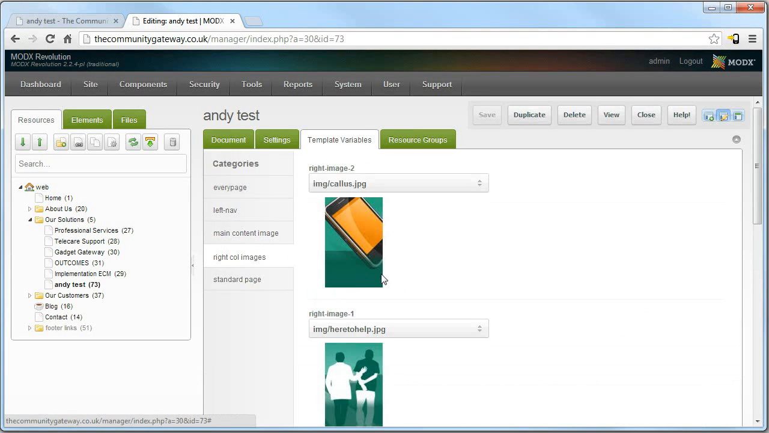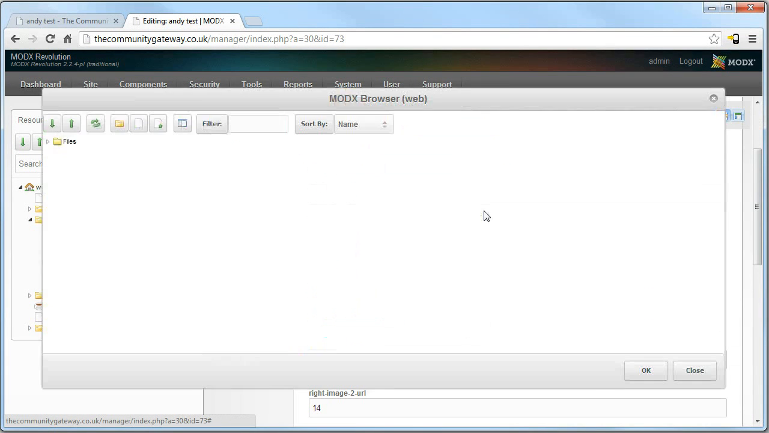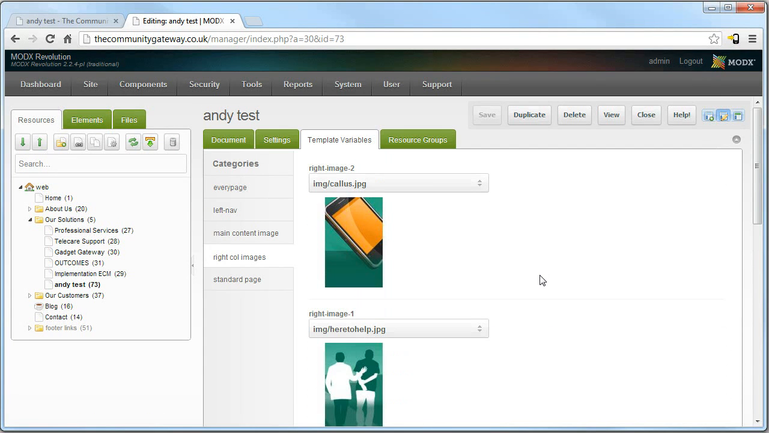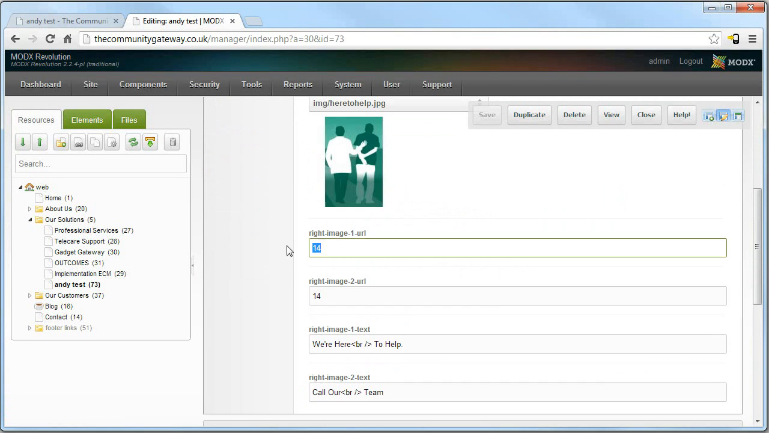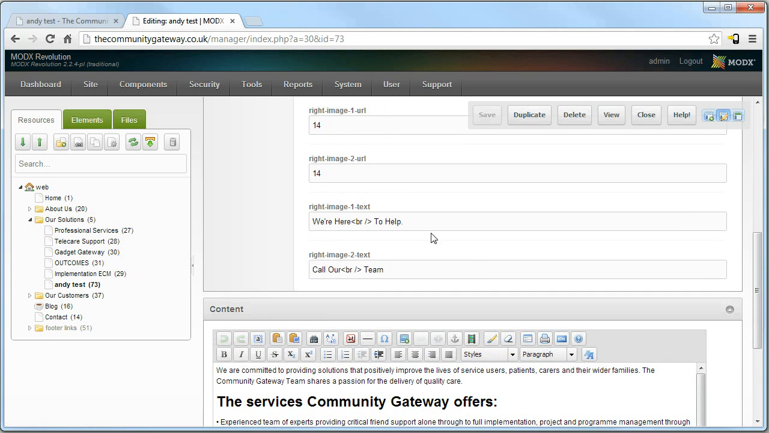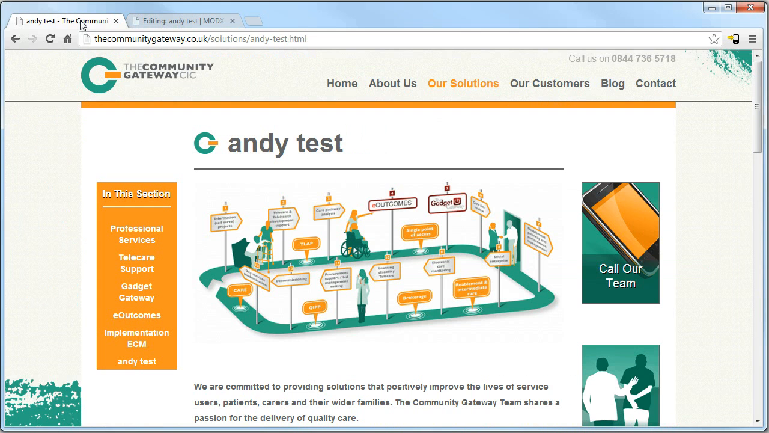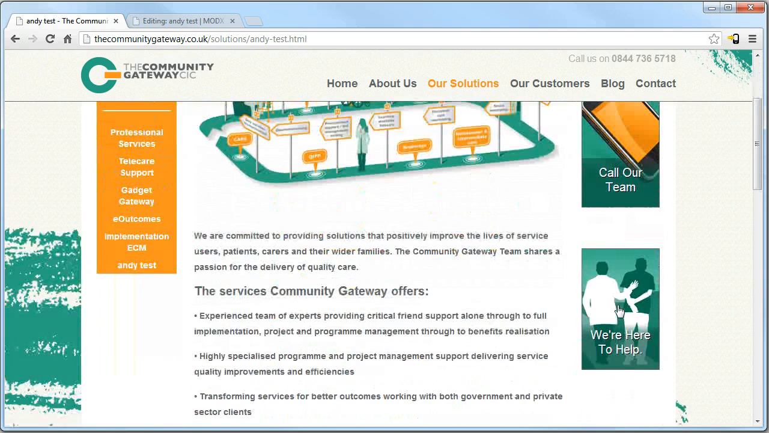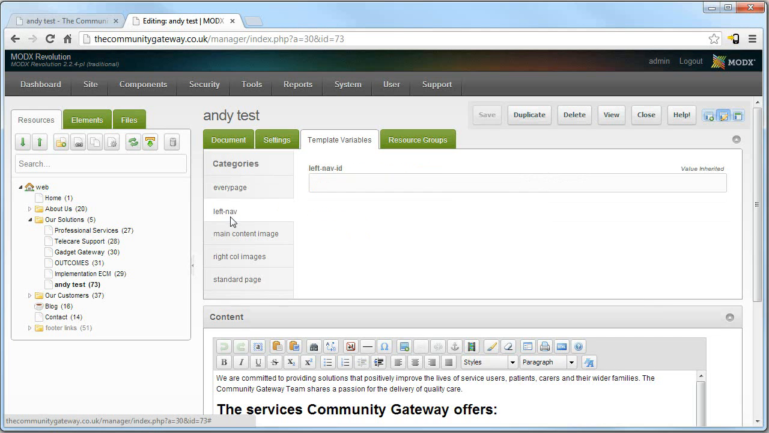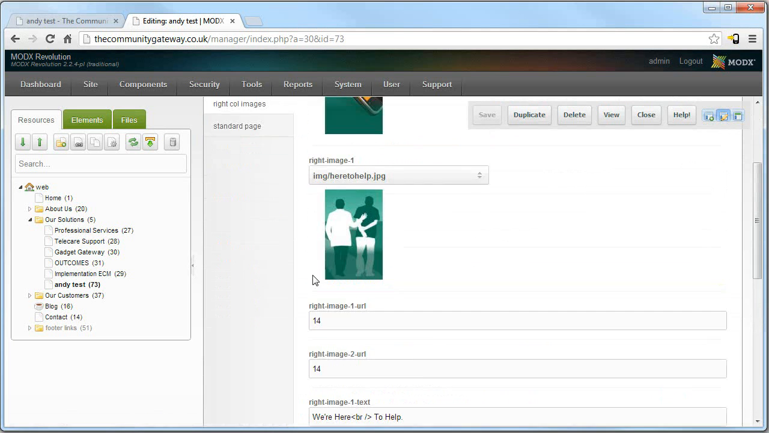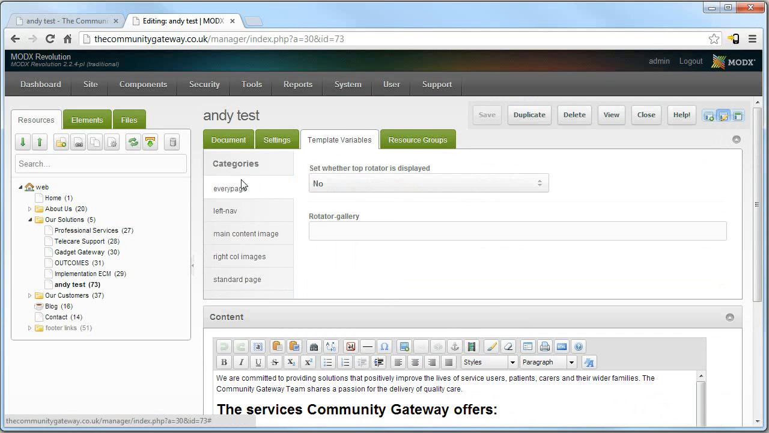So you see you've got right column images, so you can change the image that's displayed on the right if you want to. So you can have different ones here. You can change where they link to. So 14 is the ID of the page that those right icons link to. And you can set the text that goes on them as well. So depending upon which theme you use, there'll be a different combination of template variables.